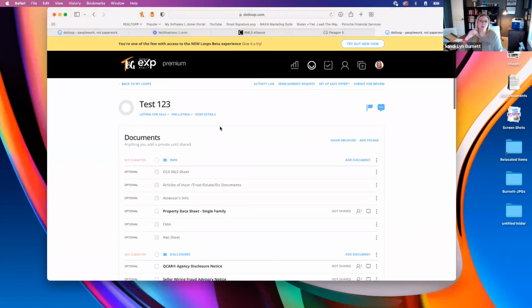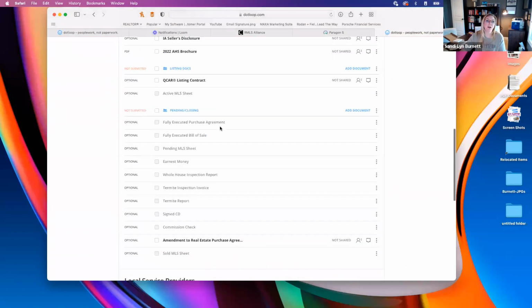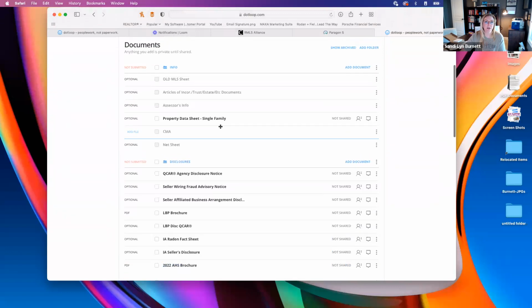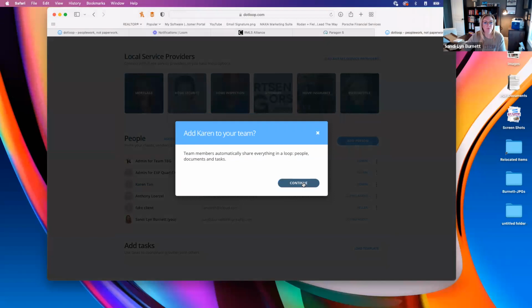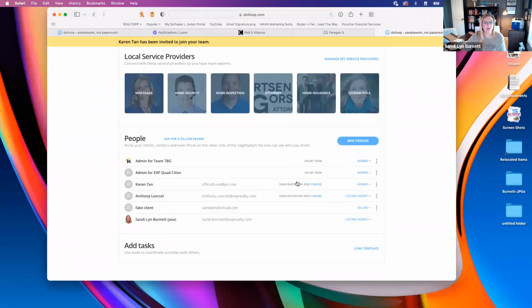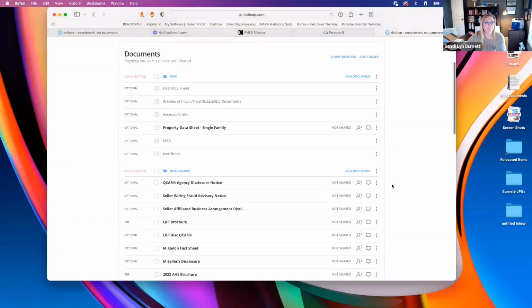Now, here's where we're going to get into the beta. If you're already familiar with Dotloop, you kind of already get the gist of how we're set up here. By the way, down here, when people accept my team invite, it's going to say on my team. So I have team invitation sent to my team members, and on my team is when they accept the invitation. And I think you can always remove, you can do whatever you need to do. You still own the loop.